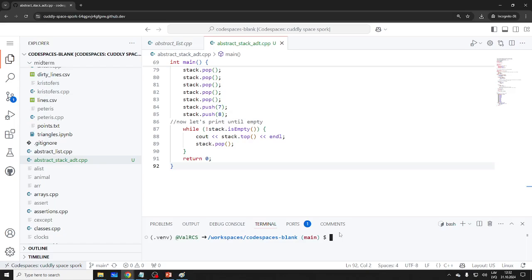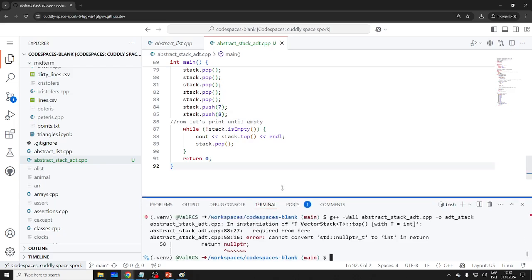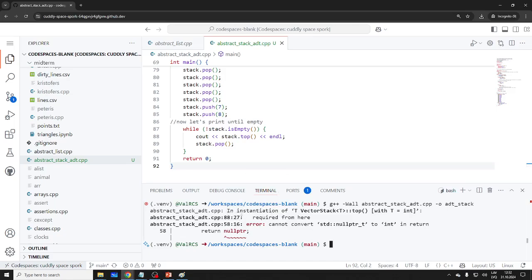Let's compile this. I don't know if it's a monster or a beauty. Let's see if it actually compiles. g++, and we're going to add all error checking, with all warnings treated as errors, and the output named ADT stack. Will it compile on the first try? No, it does not like it. Okay. Let's take a look at this point here. All right. So now T.